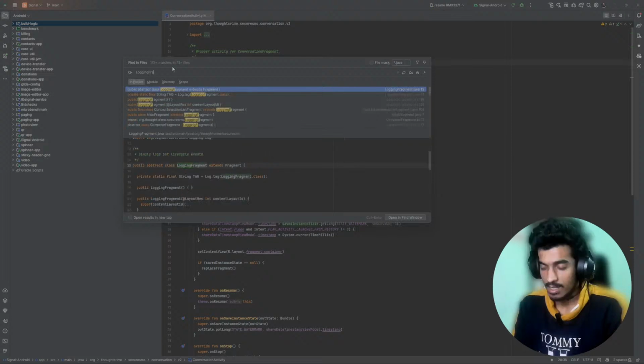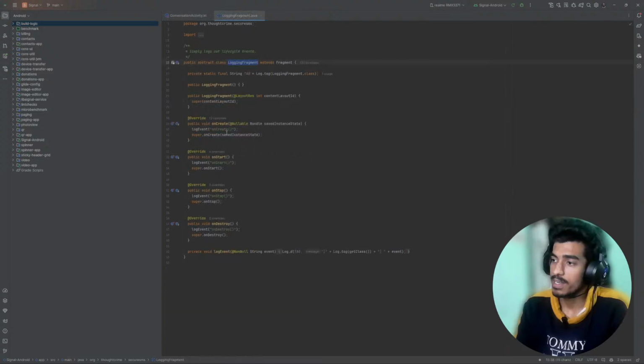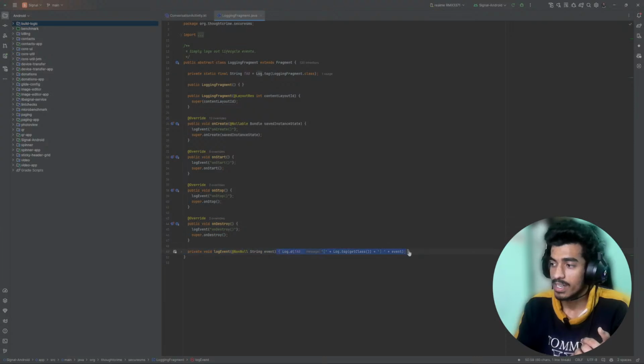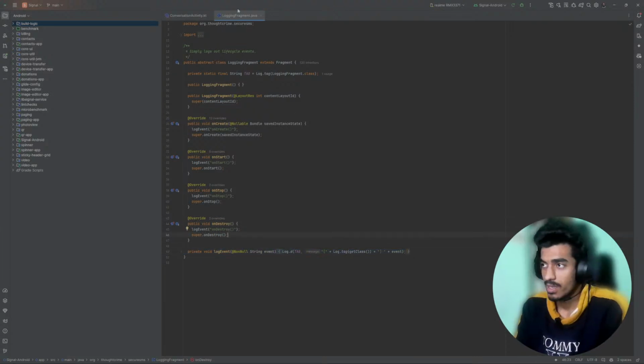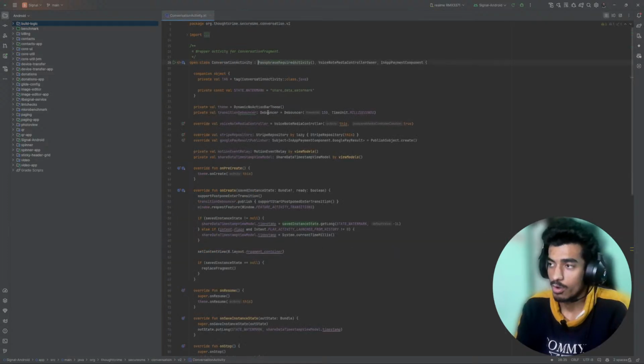So there is a logging fragment. Here you can see there is a logging fragment that will log the event of on create whenever any fragment is created. It will tell us that this fragment's on create is called, on start is called, stop is called, destroy is called. That's how we are getting the name. And that is pretty useful for any person's application, because it makes our debugging very easy.